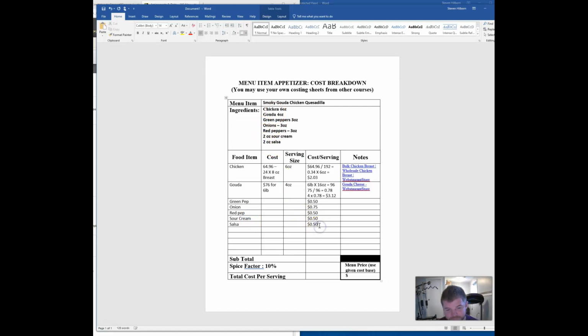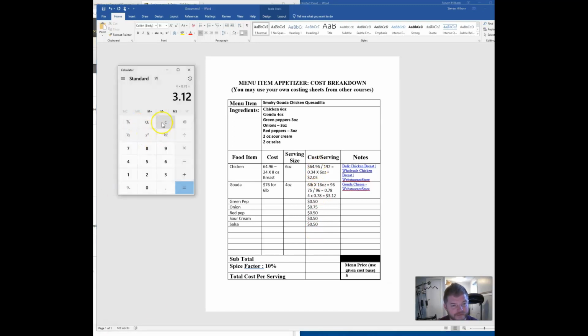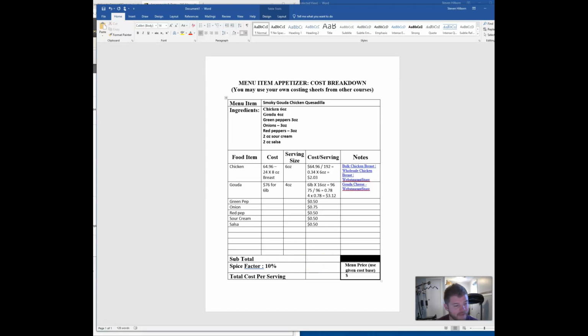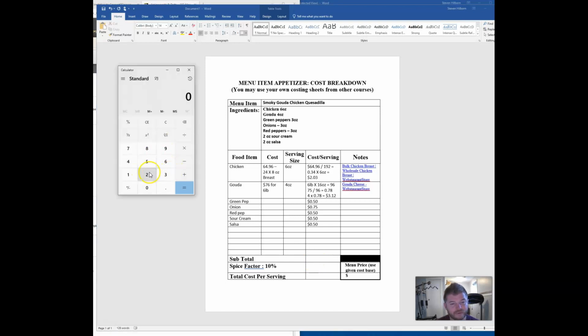Okay. So here we have all of these different amounts of money that this is going to cost us. It might be a little cheap, we'll see. So what I'm going to do is just add them all up. So 2.03, $3.12 for the cheese, 50 cents for the peppers and the onions and the sour cream and the salsa.